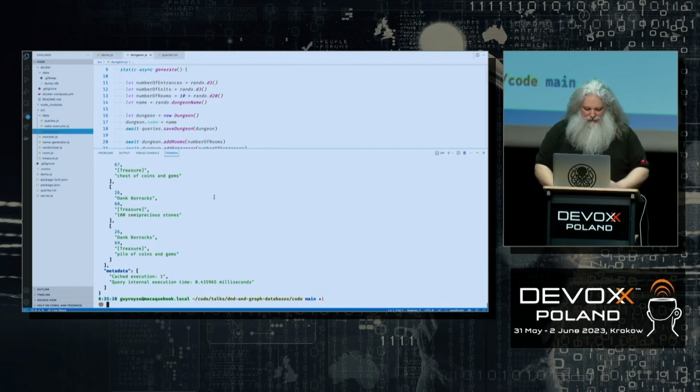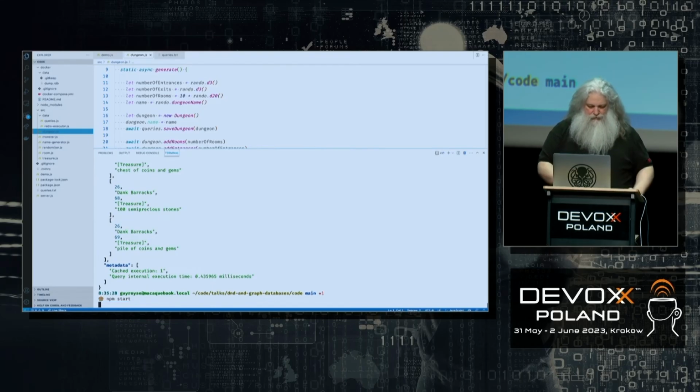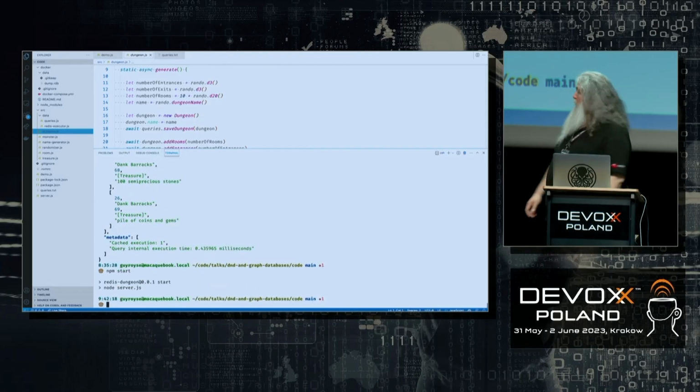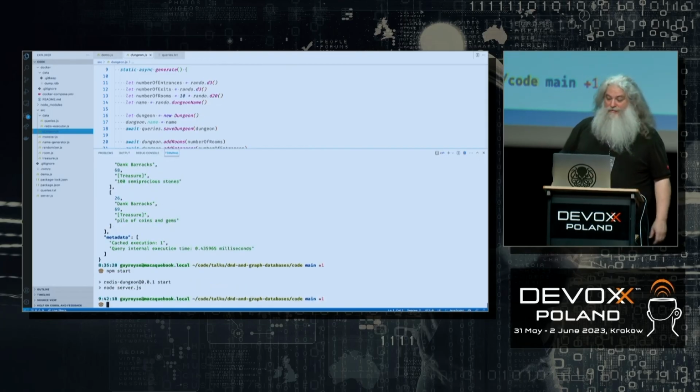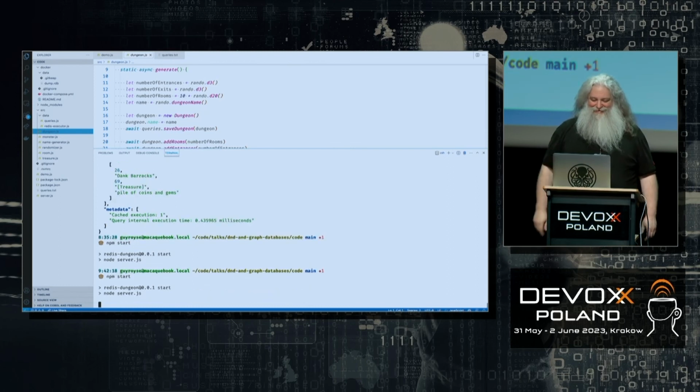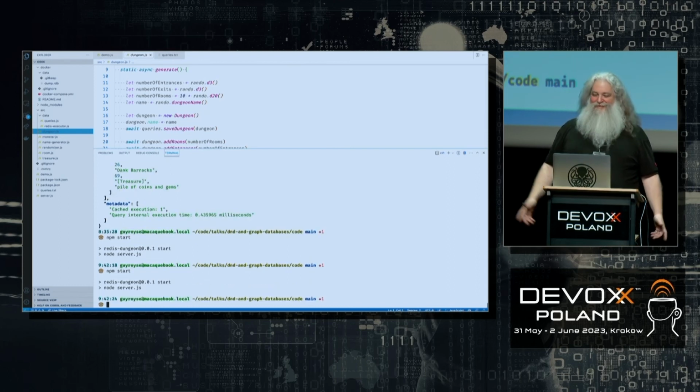And I'm going to go ahead and run this. I'm going to do npm start. And this is going to generate a random dungeon. And we just did it. You want to see me do it again? There we go. Hooray, all right?